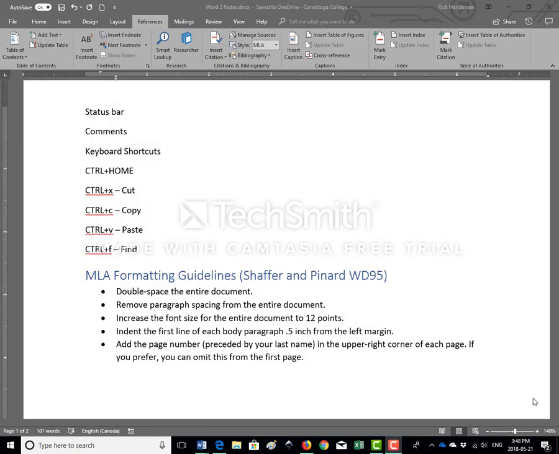So this is the second video we're going to look at today for week 2. That would be MLA Formatting Guidelines. So you can see some of the stuff I covered in a previous video, or the status bar, working with comments in Word, and here were some of the keyboard shortcuts that we learned. Control Home will bring you to the top of a Word document, Control X to cut, Control C to copy, and Control V to paste. I didn't actually go through those in detail, but it is part of the material from Word 2, Module 2.